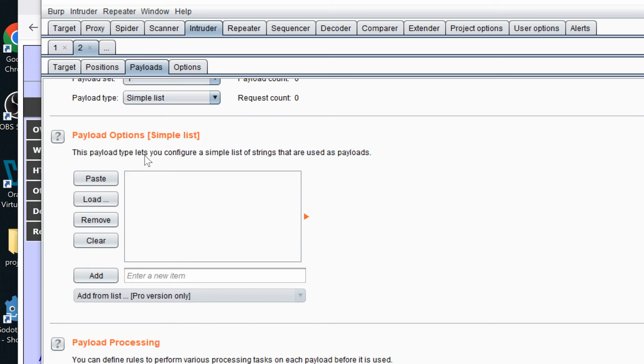In the payload options section, a tester can configure a custom payload or load a pre-configured one from a file. For our purpose, we will add one value to our payload. In the text box right here, we can type admin, and from there we can click the add button to create our custom payload. So we can click add like that, and it has been added, as you can see right there.